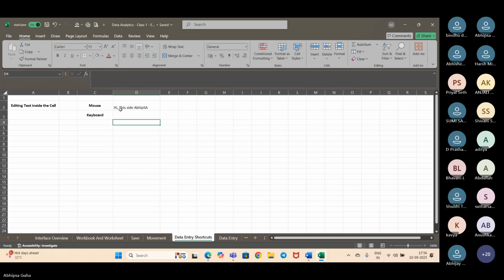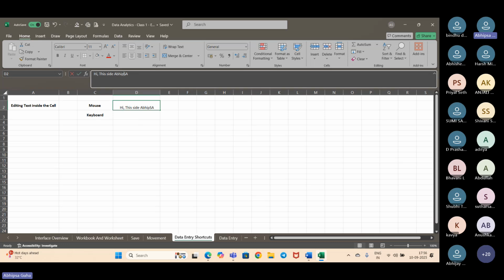Okay, so I have taken this value. So now what I need to do, I have seen that I have my name ABHIPSASA. This part is capitalized, right? So I just want to edit this part.